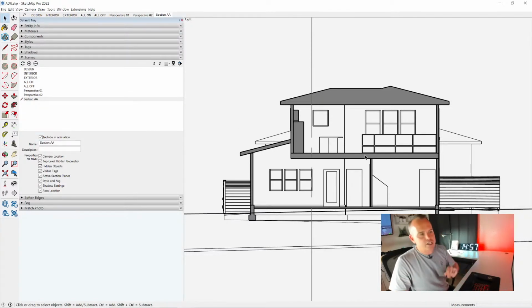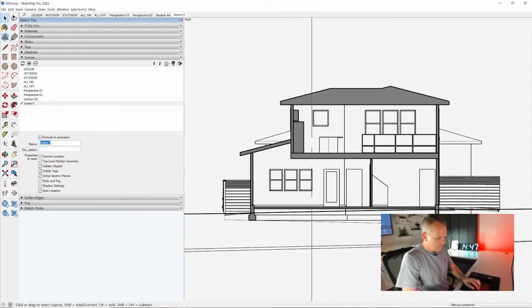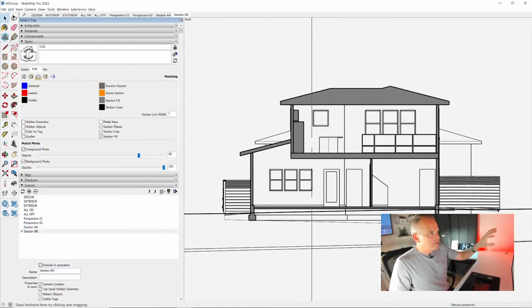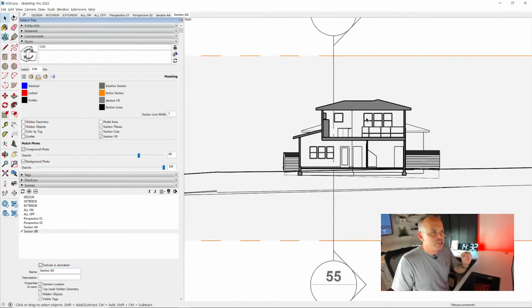So there's the section that I want. Because I started on section AA, all of my shadows, style, and all those settings are already taken care of. So now I can just click the plus sign, name this one section BB, and hit enter and lock in that name. Now watch what happens. My style has had something about it changed. I know that what changed is the section plane visibility. I'm not going to save it.